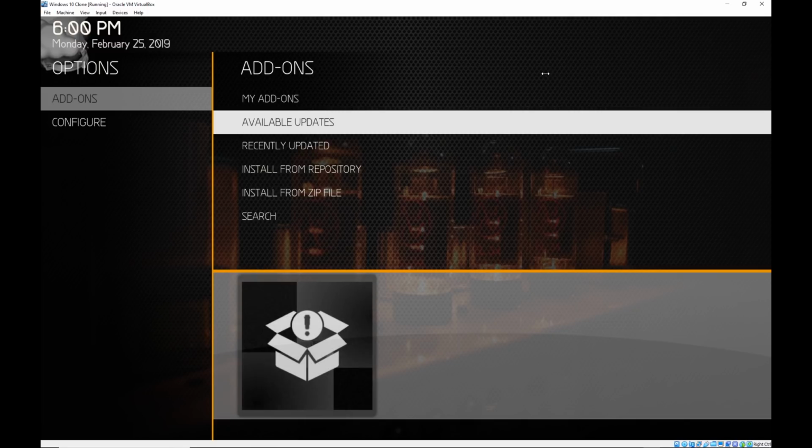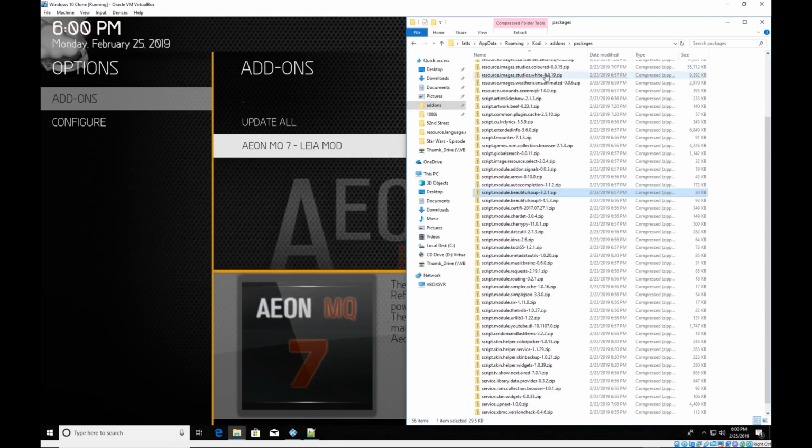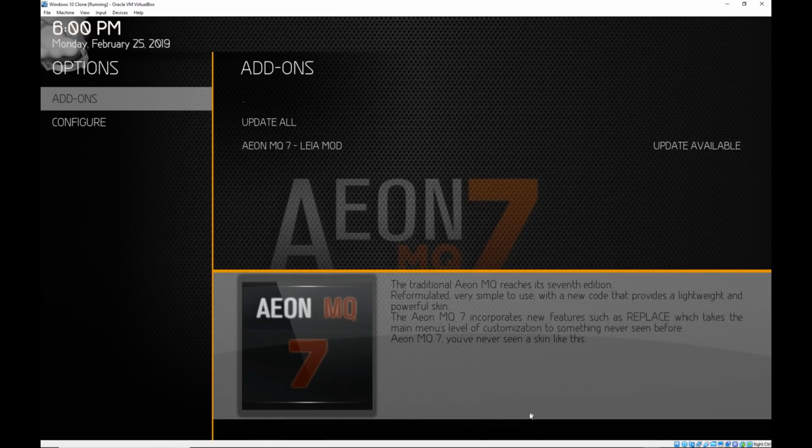Okay, now that you've updated all of the required add-ons that the new version needs, it won't update the skin. It'll update all of these add-ons, and then it will show right there on available updates under my add-ons. Now we can finish installing the skin. It's downloaded it into the packages folder in add-ons. I'll show you. In add-ons packages, if you look down here at the bottom, it's downloaded the skin. Now all you need to do is install it.